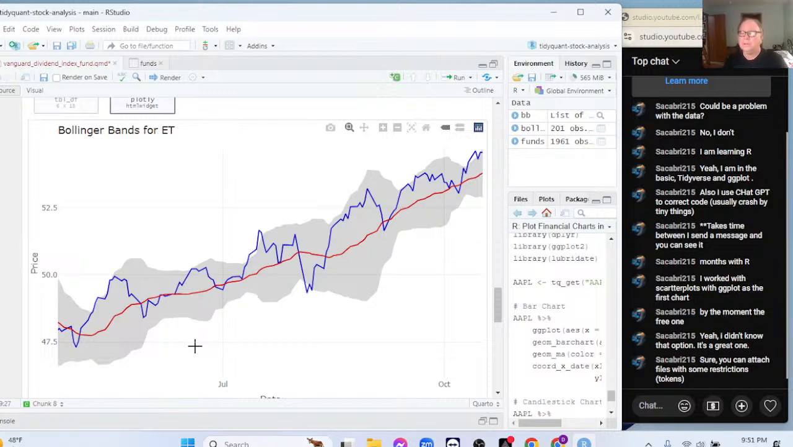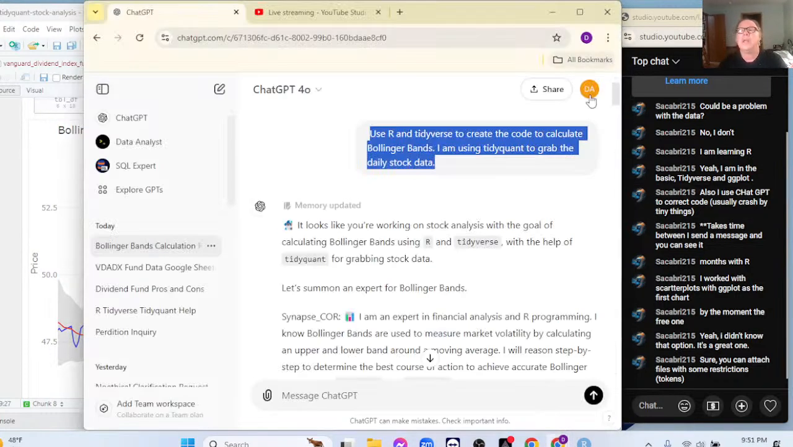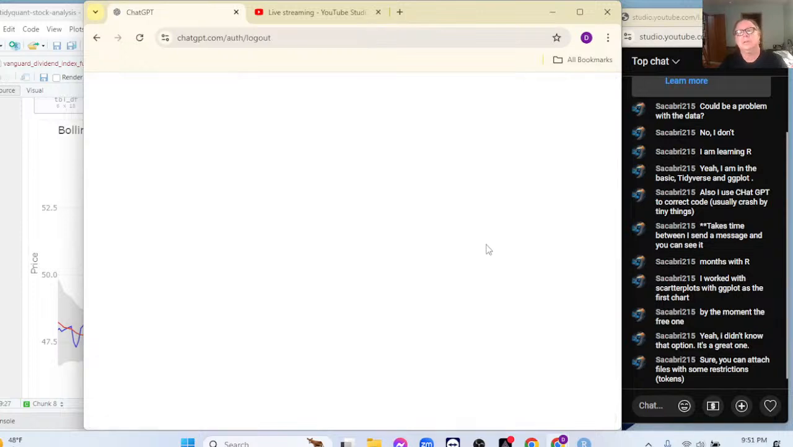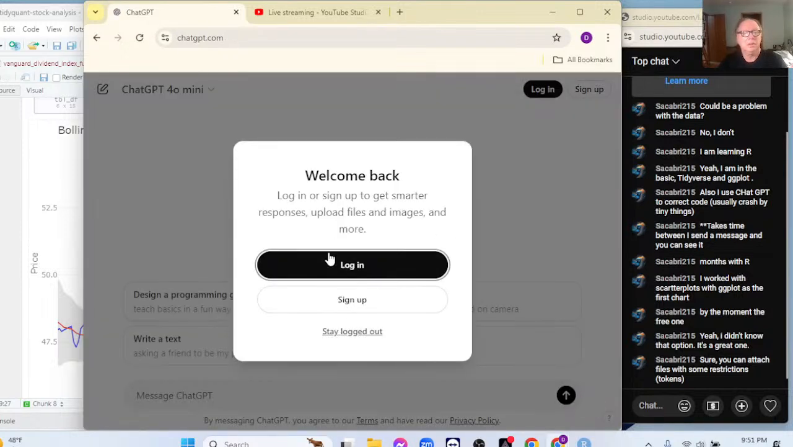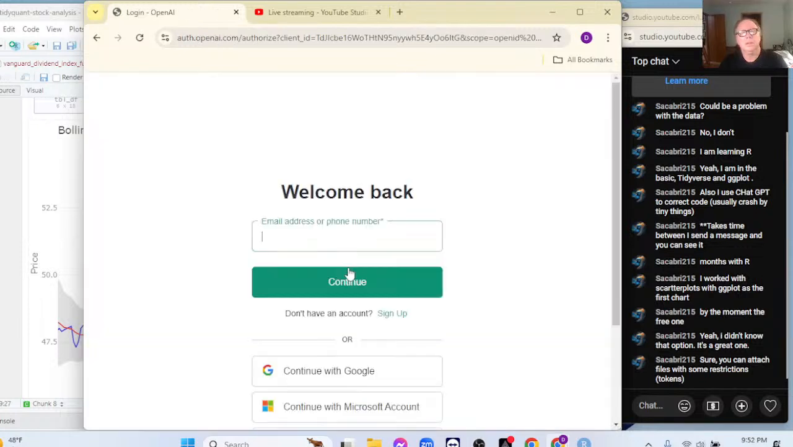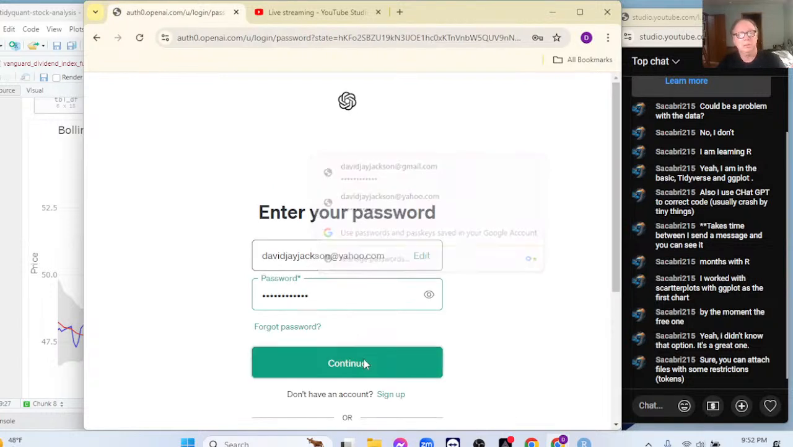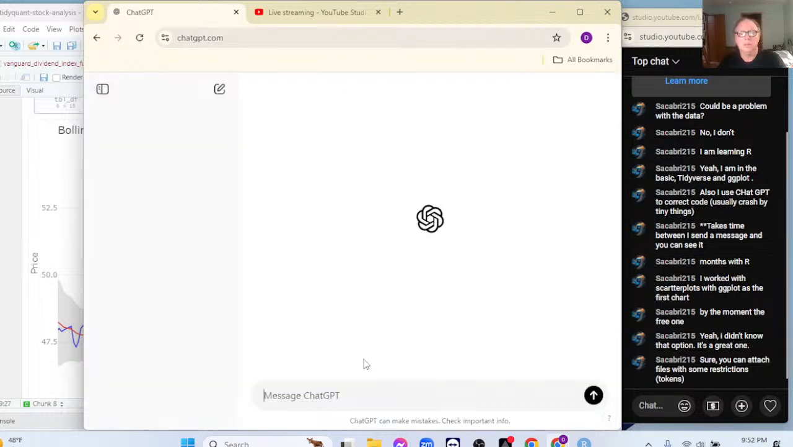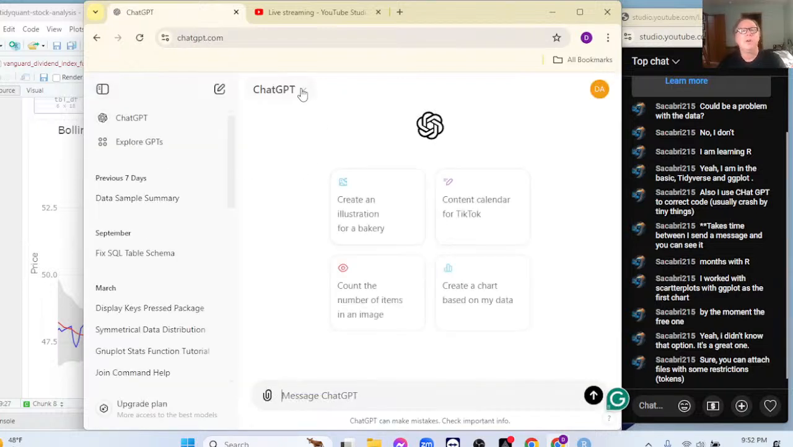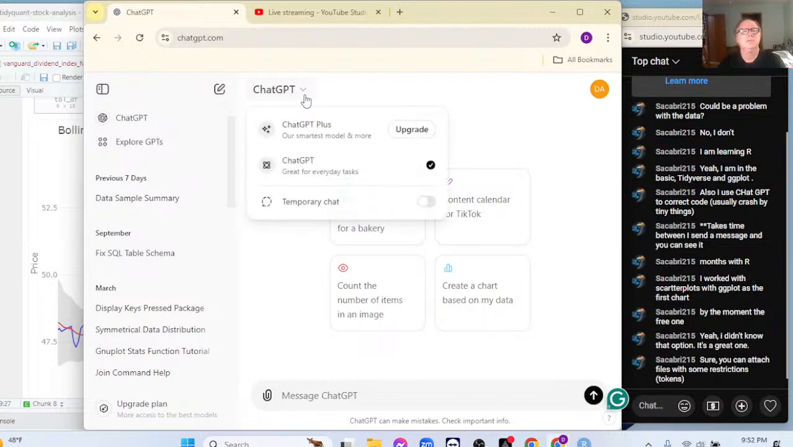I don't know about tokens. I honestly haven't tried. Let's just try something here. Let's log out of this. Log in. Now my paid account is on my Gmail account. This should be a free account. Okay, so now we're logged into the free account. I don't know what ChatGPT means.